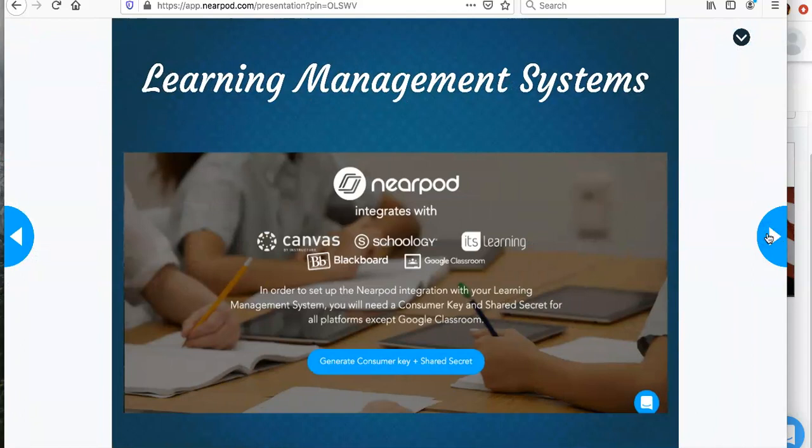Now, if you do have a school or district package, then one of the neat things that comes along with that is that Nearpod can integrate into any LMS you have, from Canvas, Schoology, or my personal favorite, Blackboard. This is not a feature with any silver or gold packages. You have to have a district or school package for it.